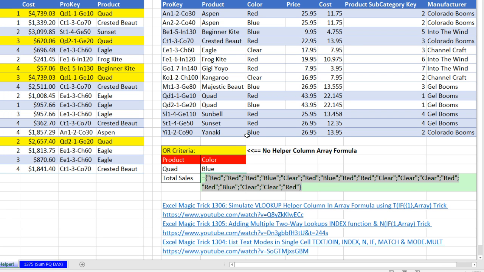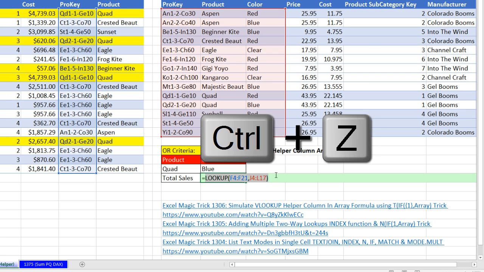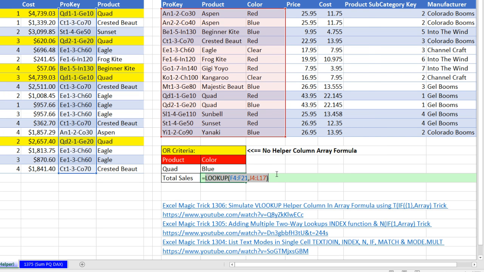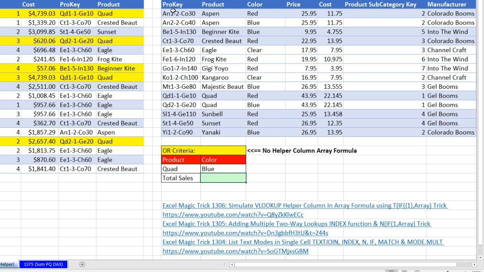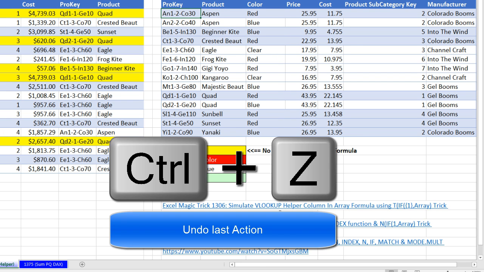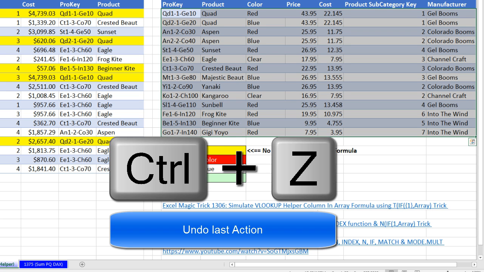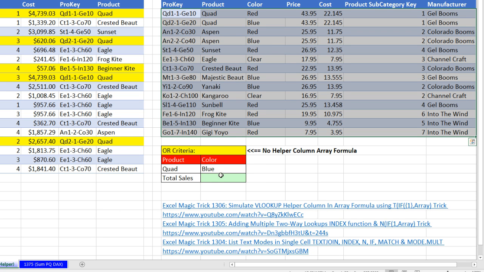But we created it inside the cell. I'm going to Control Z. That actually is what I want to do. And I'm going to click Escape. And you can do it that way if you want. But I'm going to resort this by using Control Z. That was the original order.